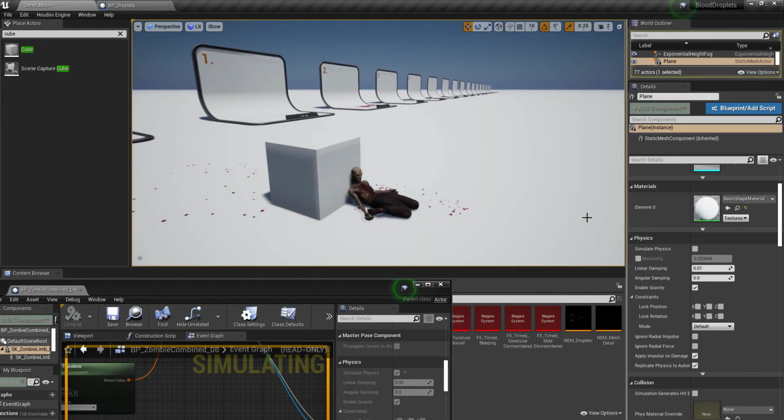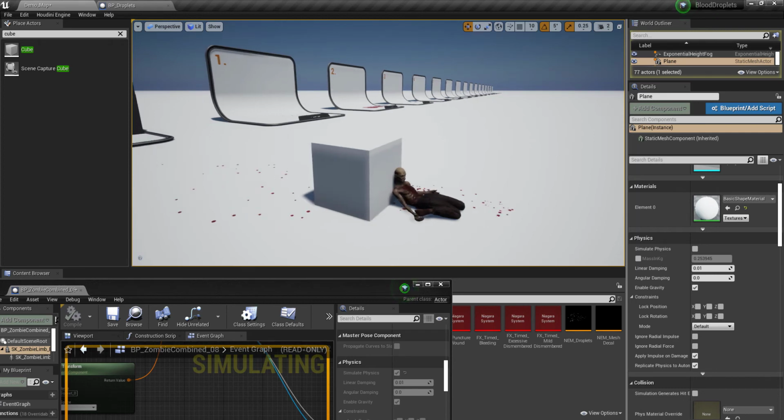I hope this video helps, and like I said, when they add the feature to add the collision filtering to Niagara, I will be updating this product immediately.